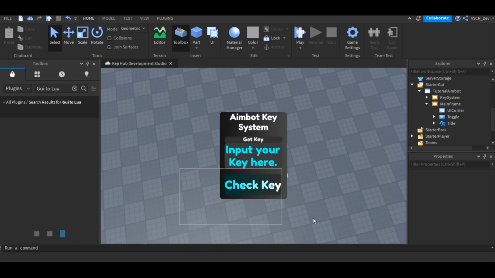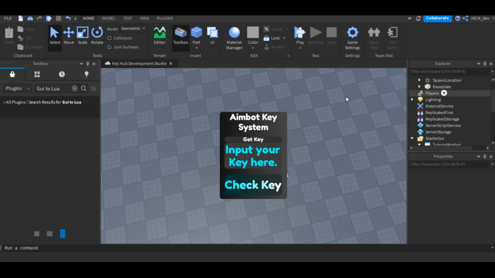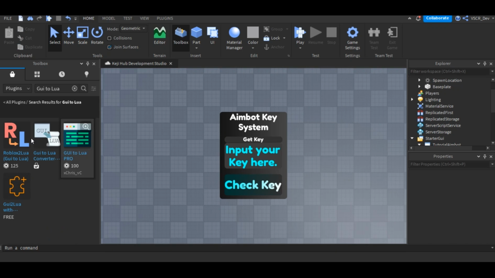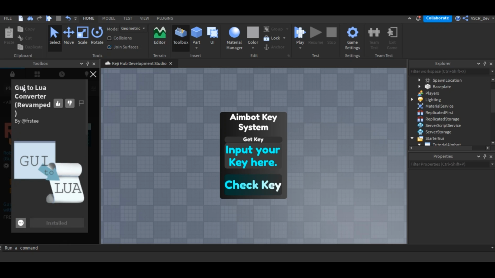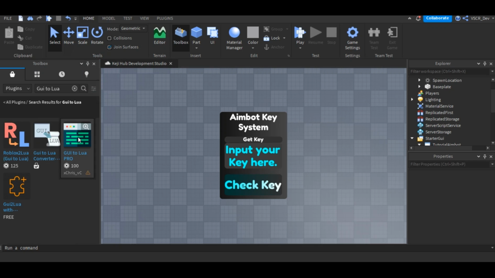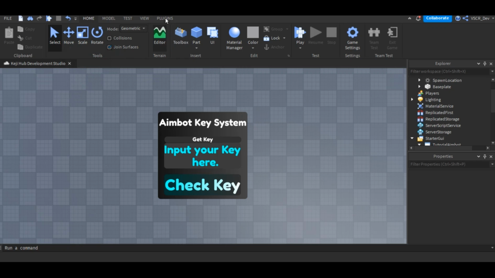Now, obviously, you can get the source code in the description below for free. Anyways, as you can see, it spawned us to this. There's multiple. I'm going to be using the free version called GUI to Lua Revamped. Click on Install. GUI to Lua Component Revamped by Footsy. I have not seen these two yet, so once you've installed it, it should be in your plugins. We'll use this later on.